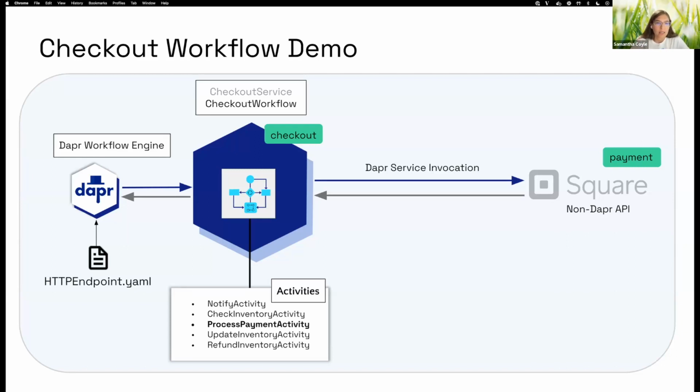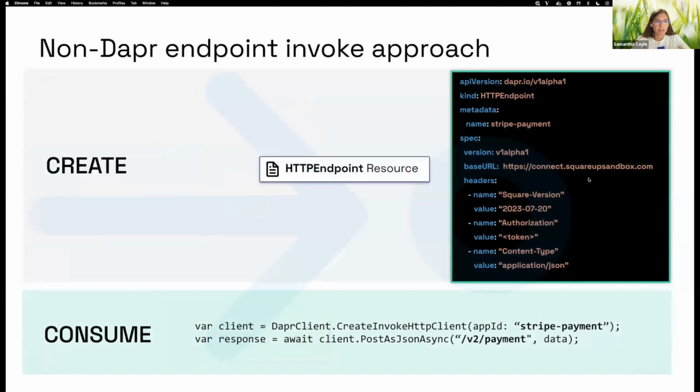So now we'll go ahead and have one more slide on what you can see for the HTTP endpoint. You can see here, I've named it Stripe Payment. I've specified my Stripe Payment API base URL and a few different headers. And you will see my plain text bearer token. So don't copy it, but it's just for demo purposes, so it's fine. And then we also have the create invoke HTTP client that we're using. Again, it's that HTTP endpoint resource name for the app ID. And then we're calling out to method v2 payment with the data for our post request.